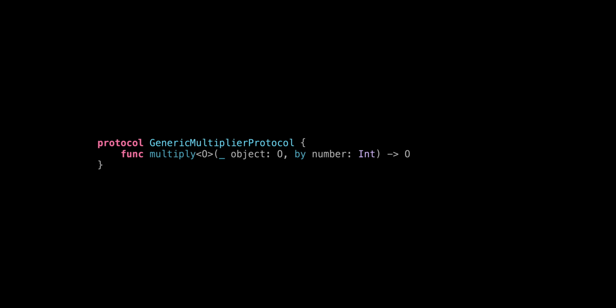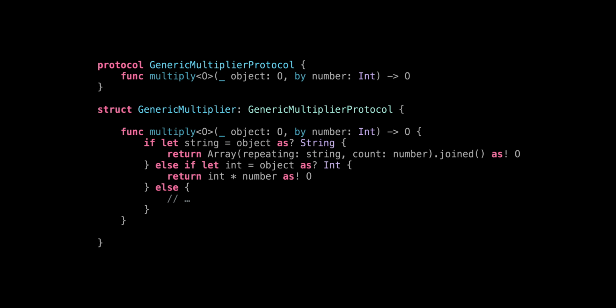Problems begin when you try to implement the protocol. The generic parameter has to be checked and cast to a supported type at runtime. So far, nothing terrible, but that's because right now you can multiply only strings and integers. But if you add support for more types, this construction will grow even uglier.